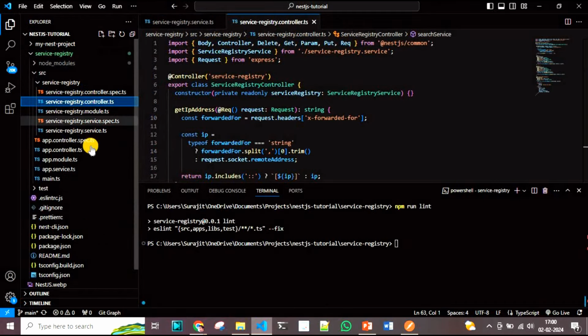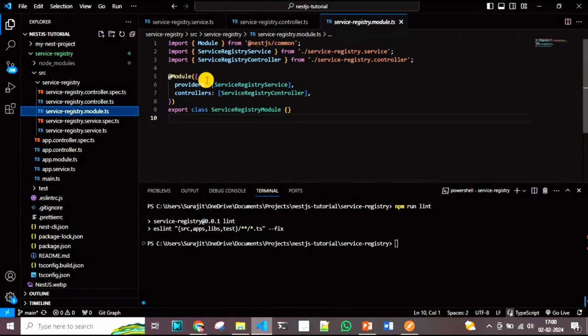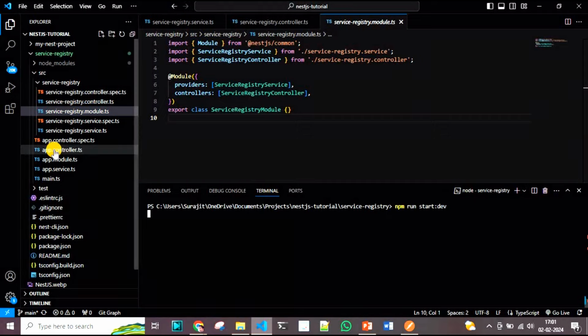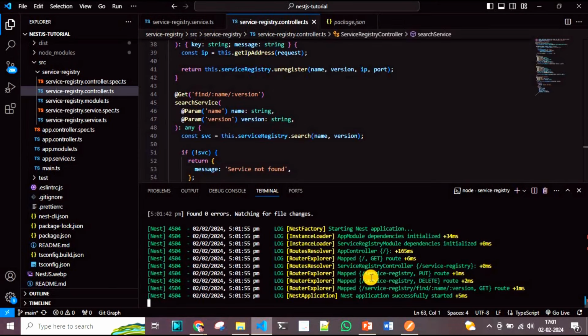Everything is okay now, and I will look into the service registry module. We have this service registry service and the controller also included. And now if I start the server in development mode, npm run start:dev, you can see the log here. Our service registry APIs are ready. We can test from Postman the add or update service into service registry, unregister a service and search a service.